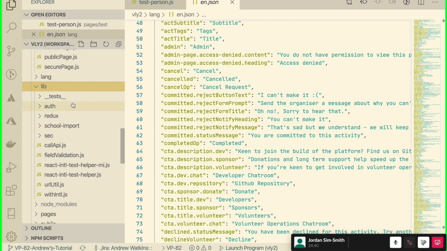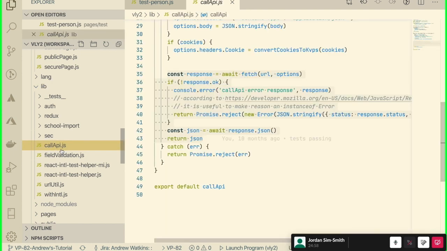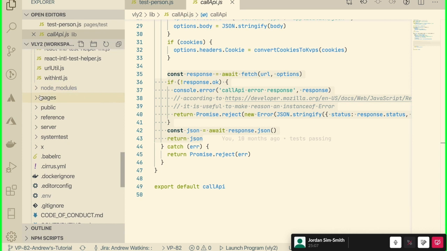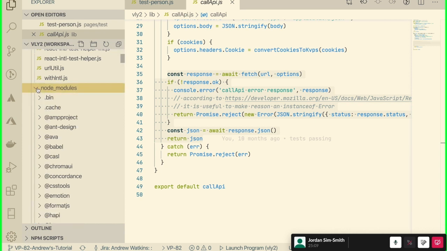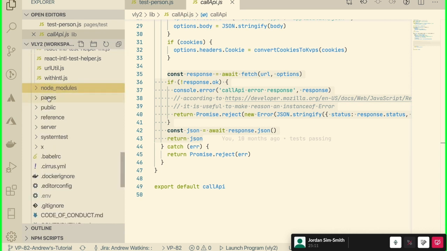Lib, for library. This is miscellaneous functional files that do stuff that's used in various different places across the application. Most of those you don't need to worry about. Sometimes you might use call API, which is one of the ways your client code can ask the server for data or ask a third-party server for data. Node modules is where all of the installed libraries go, so don't look in that, it's enormous.